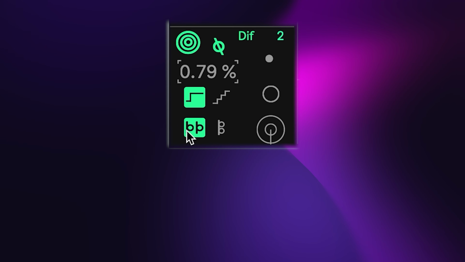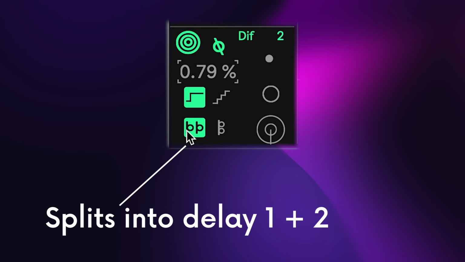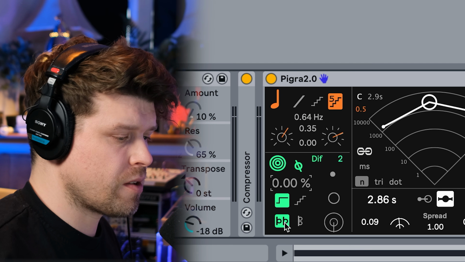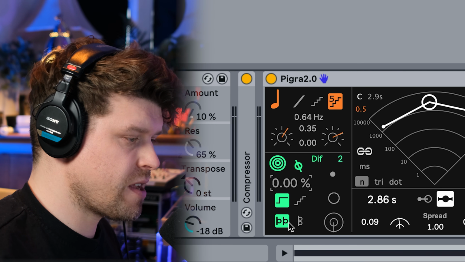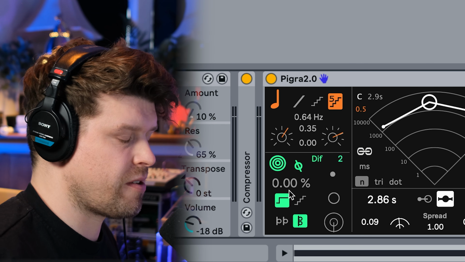Next, we have parallel and series processing for the delay. Set to parallel, that basically means the input splits into delay 1 and 2. Serial feeds delay 1 into delay 2, creating more complex textures. So as default, it's in series. Let's first try it in parallel, then we'll flick it back to series to hear the difference.